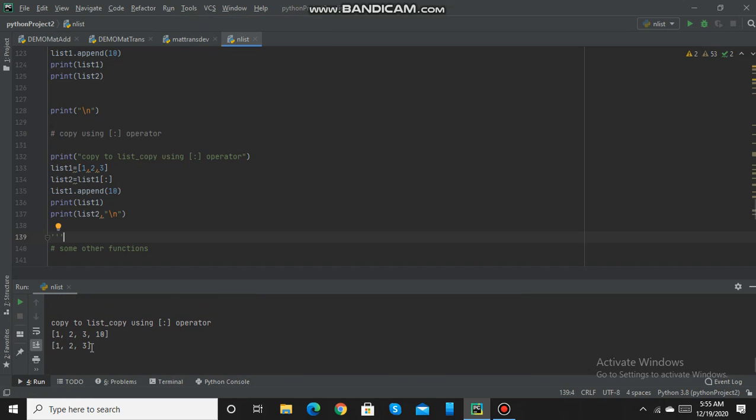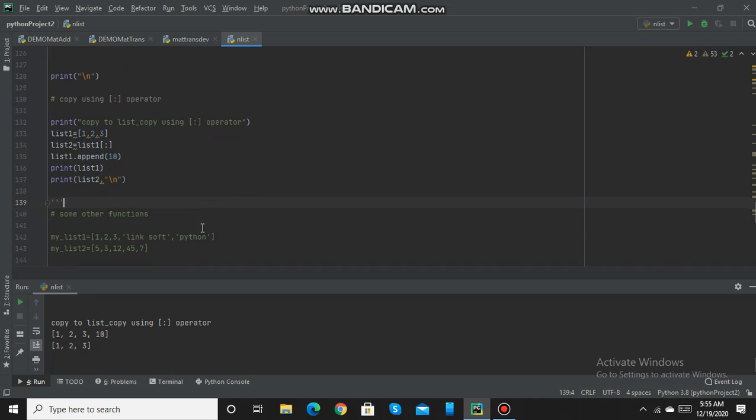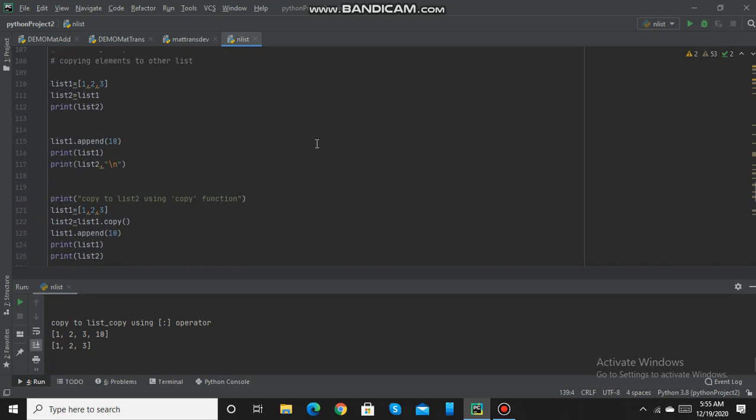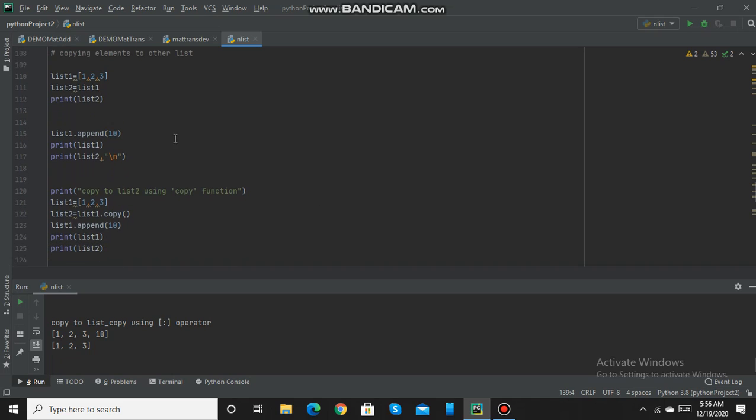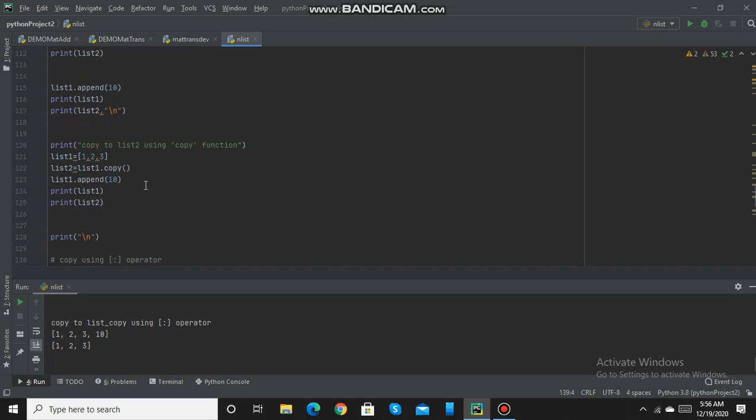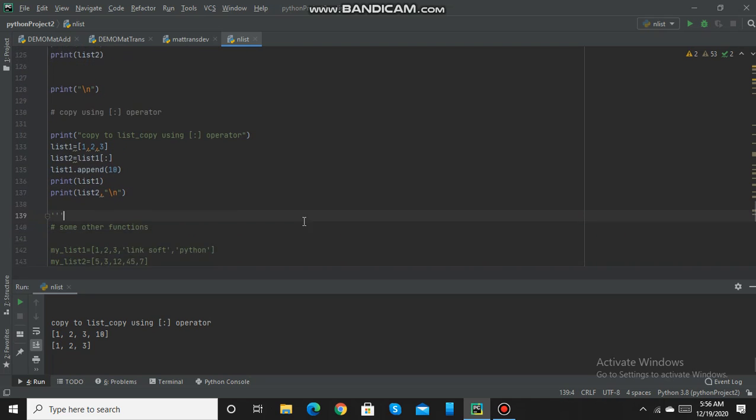See, using the colon operator, list 1 is having element 10, but that has not got affected in list 2. The original elements are remaining as they are. So when we are using the assignment operator, the list will be copied, but whenever you make a change in list 1, that will get affected in list 2, and the other way around, if you make a change in list 2, that will get affected in list 1. So that problem is solved when we use the copy function or the colon operator.